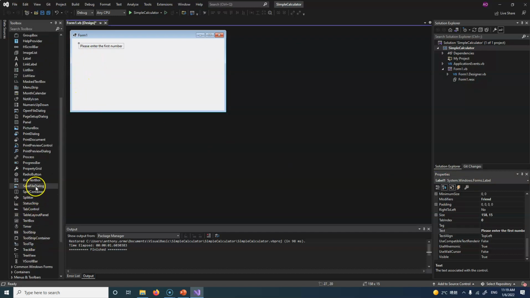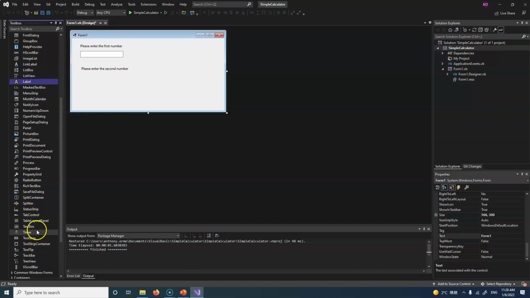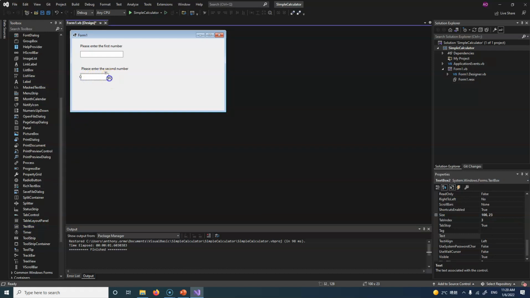I then get a text box, which is what will be entered in. Drag it underneath, and we can make this bigger so it goes the same length as the other one. We'll get another label, drop that in just below, and we'll say in the text, please enter the second number. Press enter. We get another text box down here and make it bigger, same length.